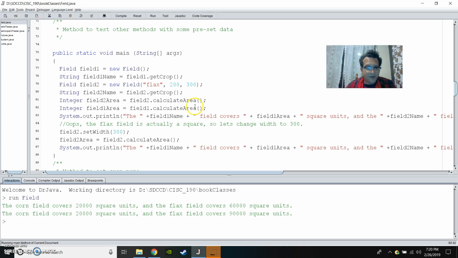So I hope this was helpful. I hope this explains how to set and get things from a user created class, and also how to use a main method to create some variables and test out your code.